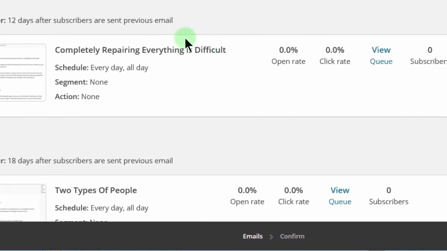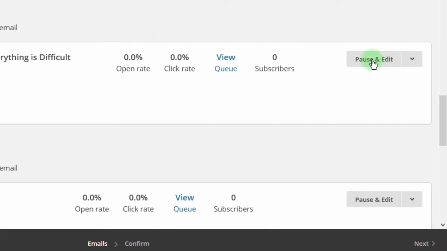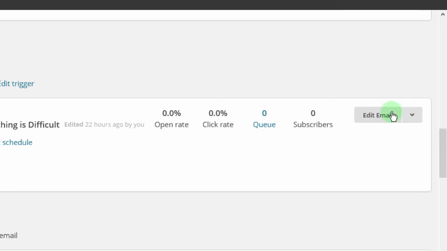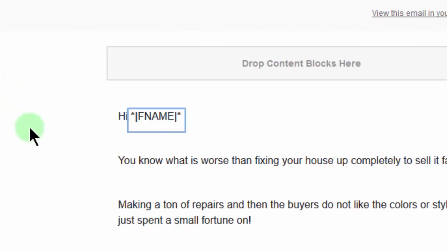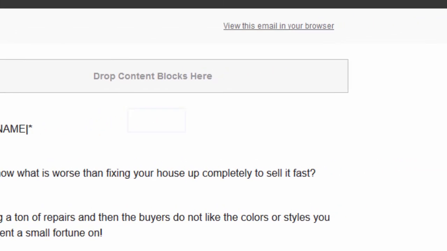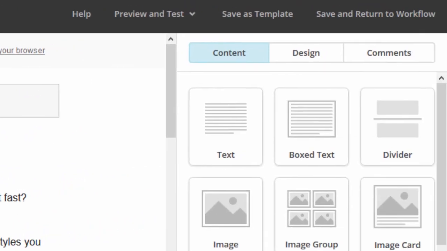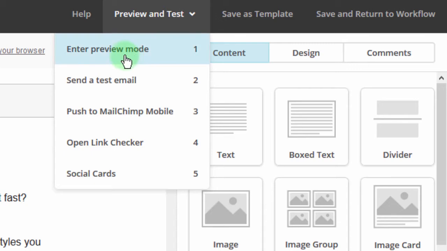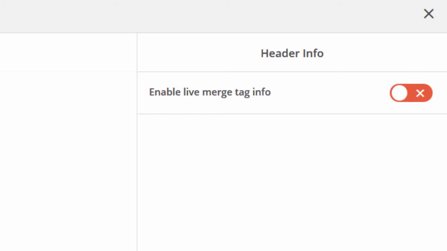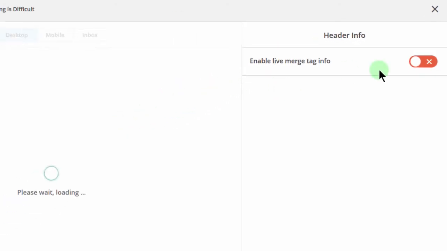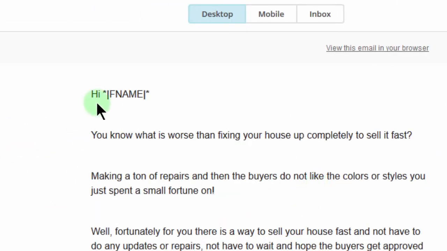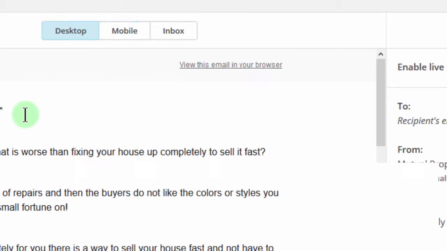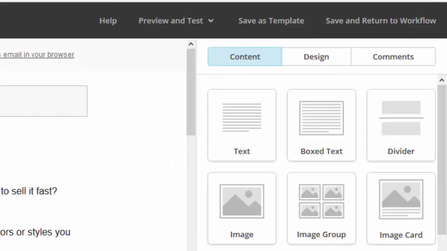So for some reason, the merge tag is not working well for me in one of these. So if I come to edit this one, I want to edit it. So here's my merge tag, and for some reason, I think it's not working well. So I can come here to preview and test and see if it's going to work. And if you want to test it, you can enable live merge tag info. And you can see, even after enabling it, it doesn't work. So let me go back and see what could be the issue.